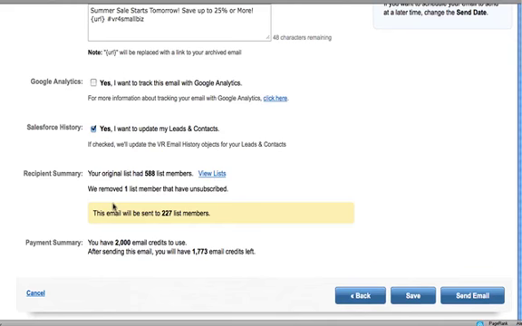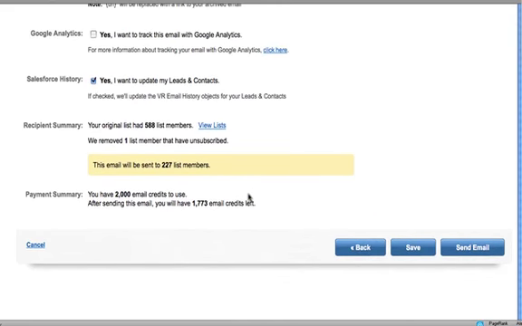We're also going to talk about pricing here. So first of all, this is going to tell you how many people you're mailing to. I had a lot of duplicates on my list that I selected. In order to send an email, you need to have an email credit or credits. For every email address in your mailing list, you need 1 email credit. So it's kind of like putting a stamp on an envelope. My list has 227 addresses, so I need 227 credits to send it out.